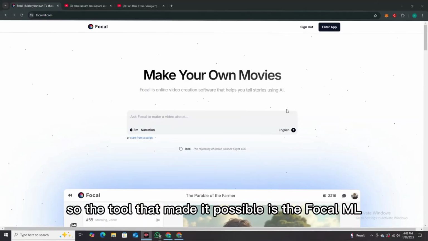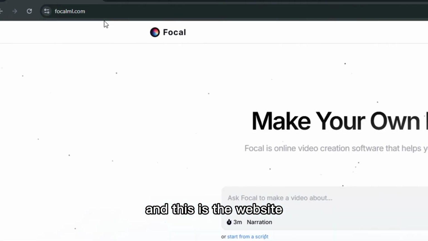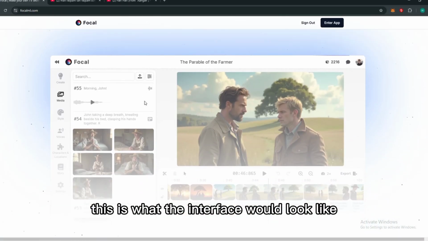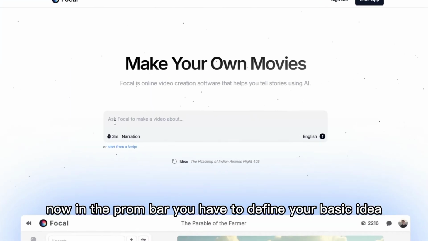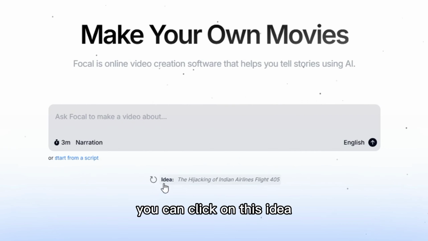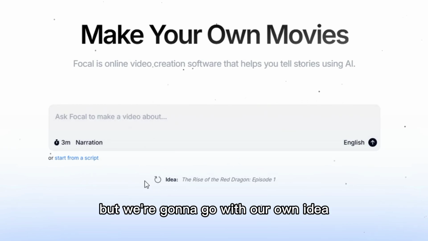So I'm very excited. Let's start. The tool that made it possible is Focal ML, and this is the website. This is the URL focalml.com, and if I scroll down, this is what the interface would look like. Now, in the prompt bar, you have to define your basic idea, and if you want to get some inspiration from the AI, you can click on this idea, and the AI will randomly generate some ideas for you. But we're gonna go with our own idea.